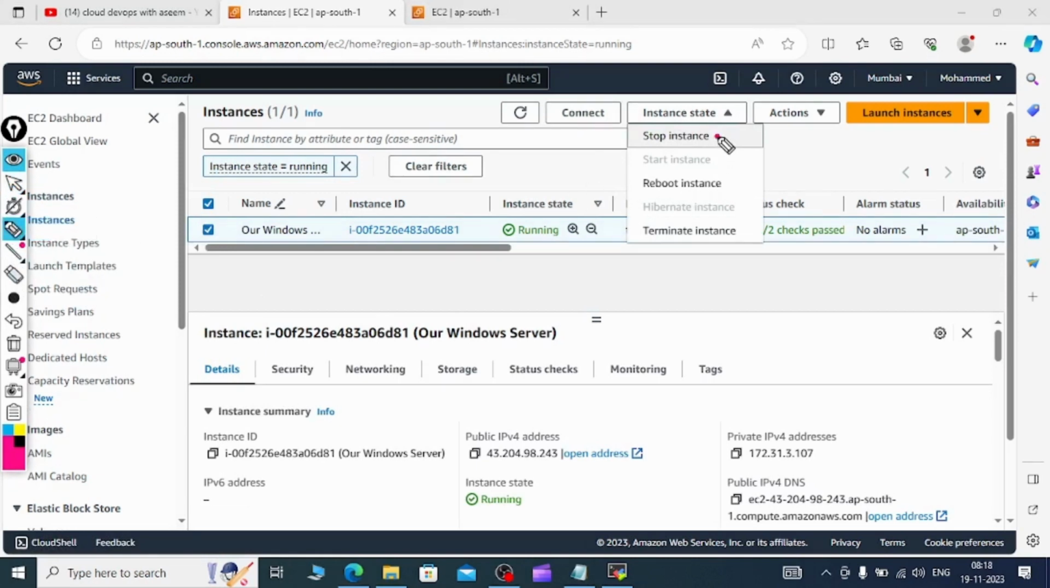If you want to stop the instance, you have to click here to stop the instance. If you want to reboot the instance, like if you feel some error is there, or you have updated your packages or you have installed any software, then you can reboot. If you want to terminate this instance, you can terminate it by clicking from here, right? So these three options.